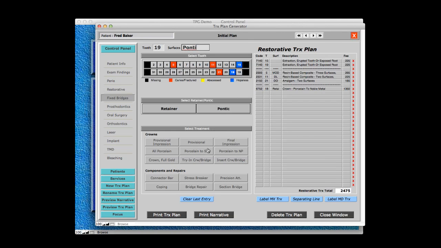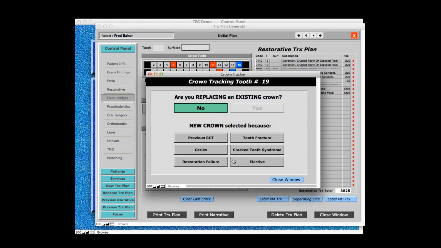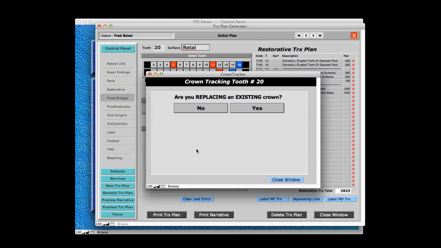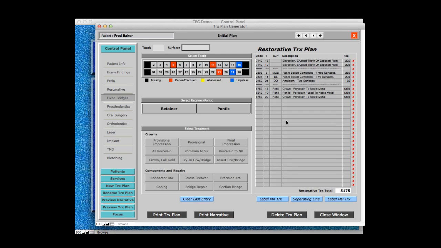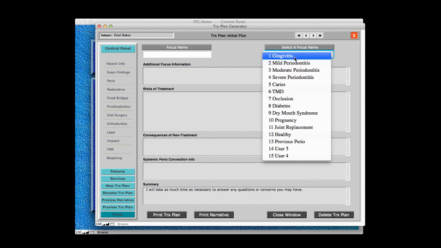We identify the pontic. It's an elective decision in the crown tracking system, and tooth number 20 becomes the other retainer. And we're also identifying this as an elective choice. This is the basic treatment plan. One more thing to do is to identify the focus. The focus allows us to offer information of explanation to the patient.